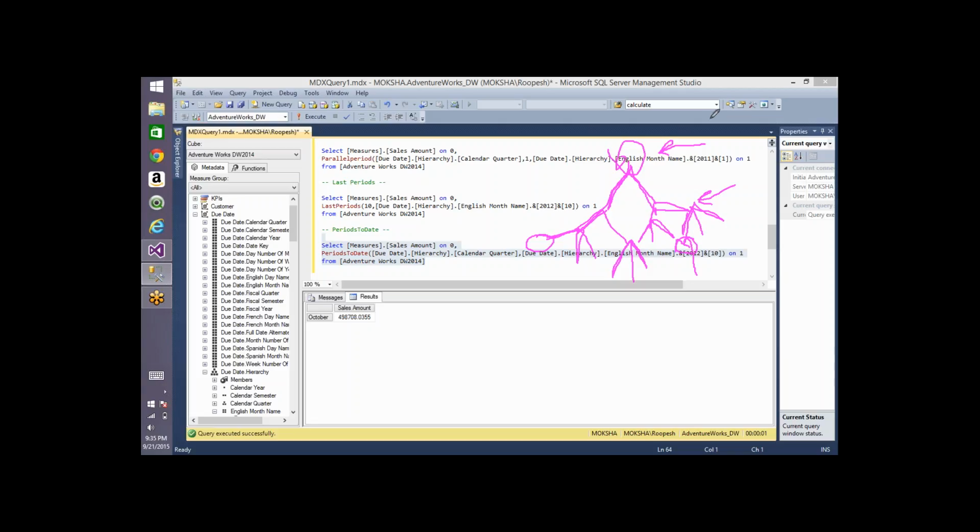It's only 1 member. So now, instead of quarter, if I give semester, what will be the result? It will go back to the semester level, and it will get the parent of the second member, that is semester 2, and it will take the first child at month level, that is July, August, September, and October. So this is how periods to date works. This is really a beautiful option, periods to date.